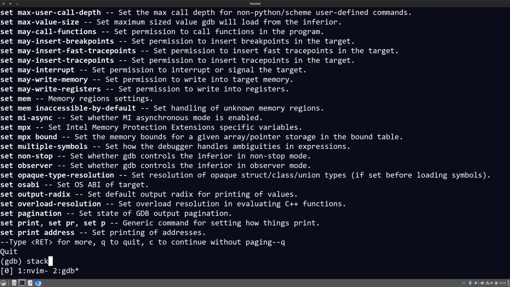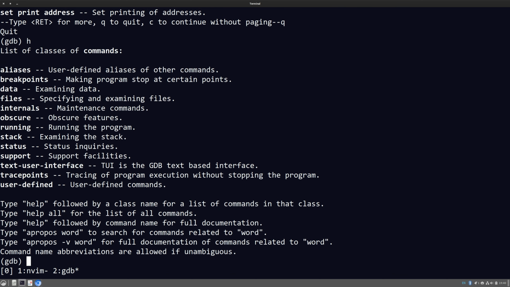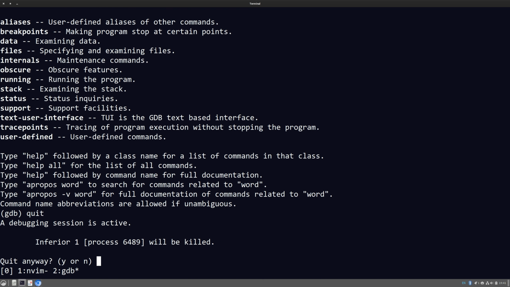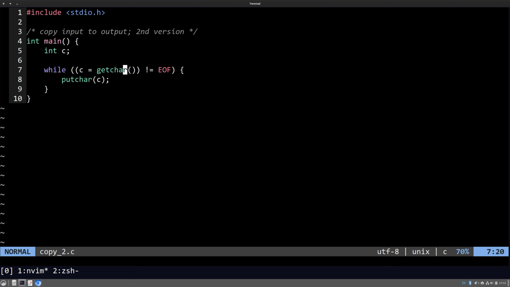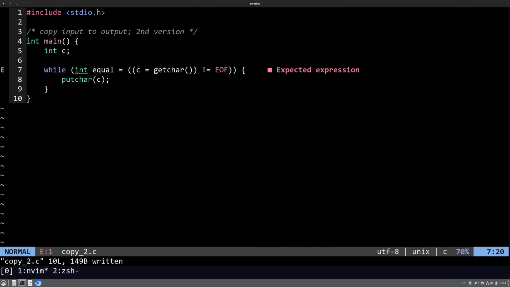No, okay. What else do I have? Because I want to find a command that will tell me what the value of the variable is, but I don't really have any variable, so I will have to do something like this. Well, int equal, like this.